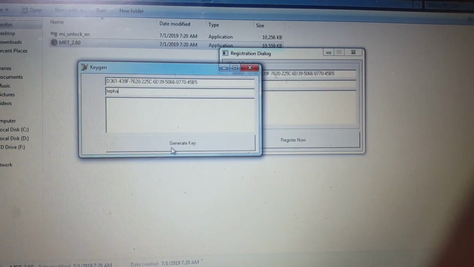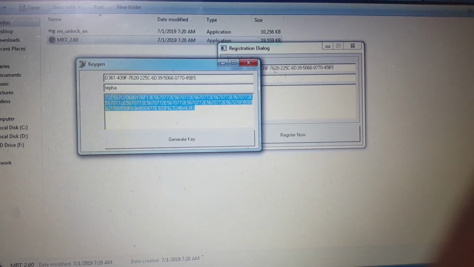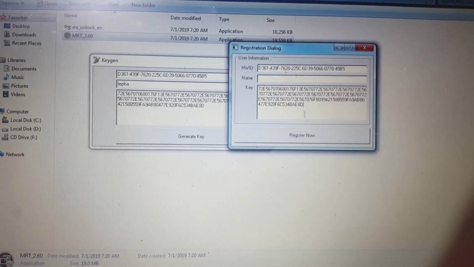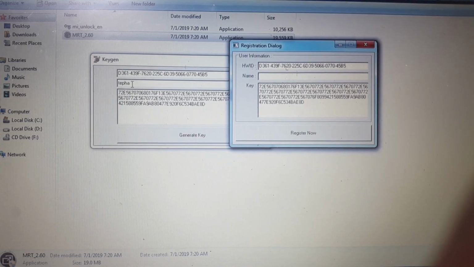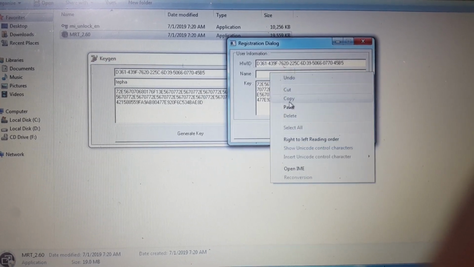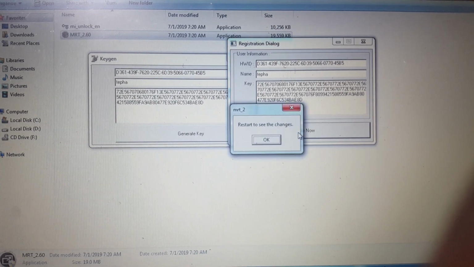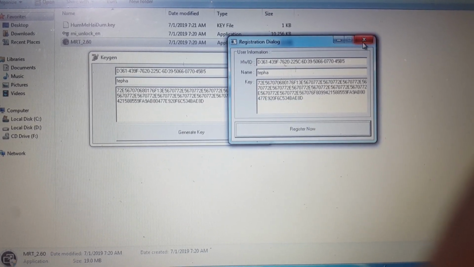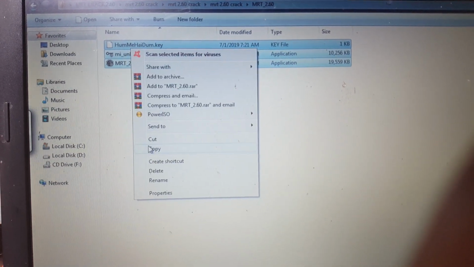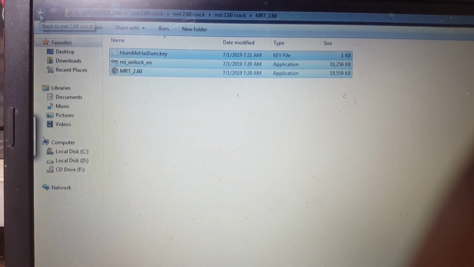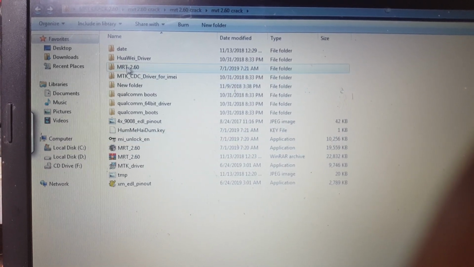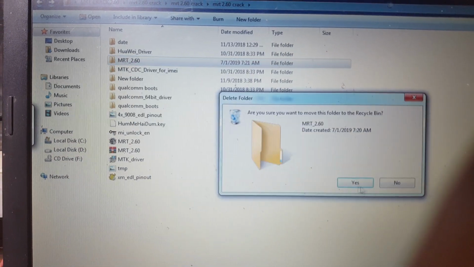Click generate key, then select all the keys from here. Paste here, and copy the name from key maker or key gen and paste here, and click register now. Then this box will open, then close it, select all and cut all three items from here, go back and paste here. Right now you can delete this folder, it's very simple.